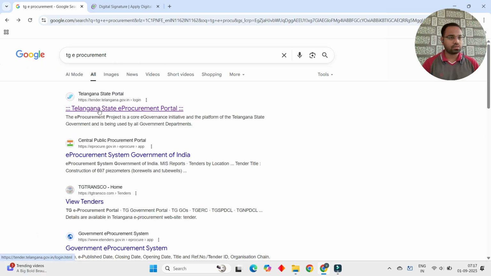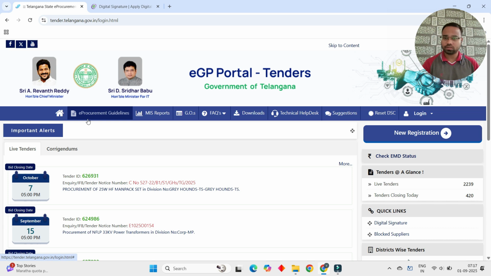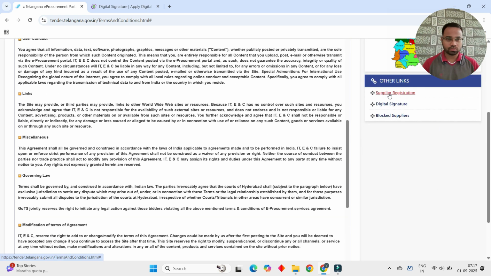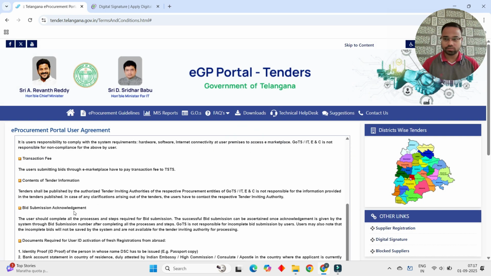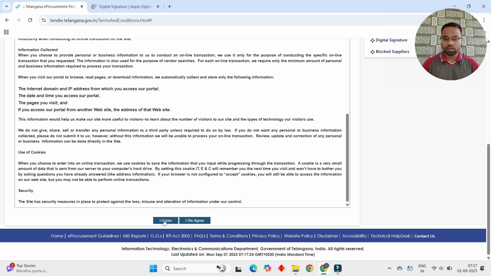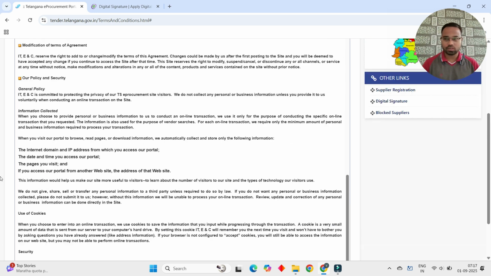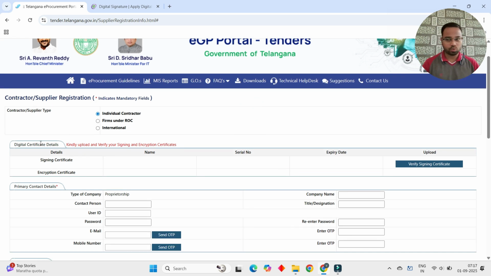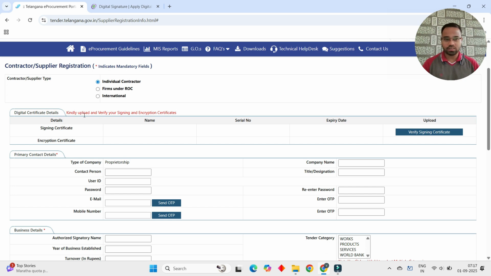After successful installation of the required software, register your DSC on the eProcurement portal. Insert your USB token into the computer, then go to tender.telangana.gov.in. Under Quick Links, just click Supplier Registration. Next, you see the eProcurement Portal User Agreement and click on I agree. Then you can see the Contractor / Supplier Registration online application form in which you fill up details like contractor, supplier type, digital certificate details, and upload your signing certificate and encryption certificate.